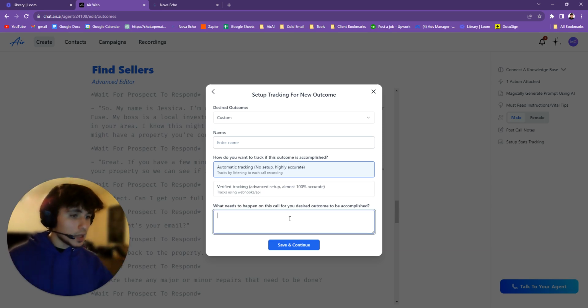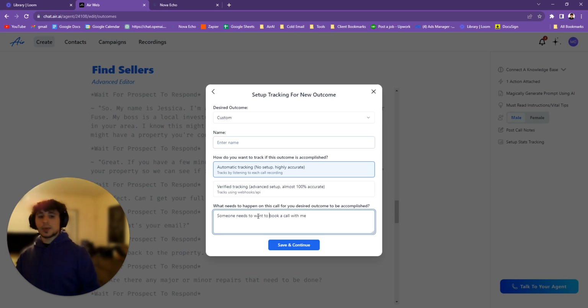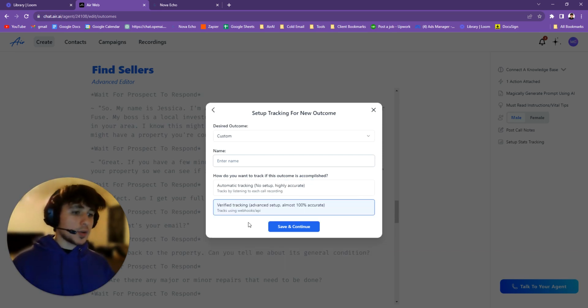So what needs to happen on this call for your desired outcome to be accomplished? Someone needs to book a call with me, or someone needs to want to, because Calendly is broken, so we can see how many people want to book a call with us, for example. This is highly accurate and super simple. There's no setup, but it's not 100% accurate, because it's an AI trying to determine whether this person really did want to book a call with me. So what I'd recommend is going with the verify tracking.